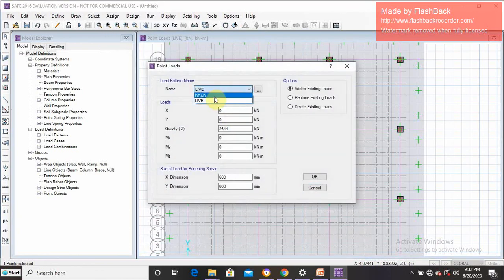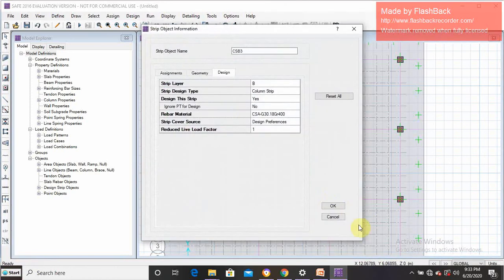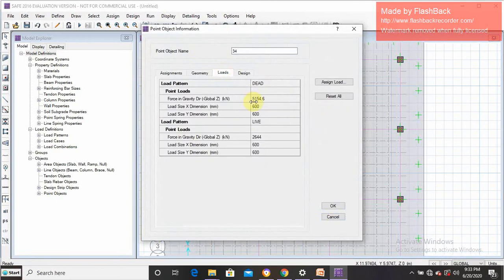So see, I made a mistake in a dead load. What's the value you need, right? 5154.6. What you do is replace existing loads, and then it's all just the same. You do not need to panic, okay? Mistakes might happen. It's all about learning from it, right?